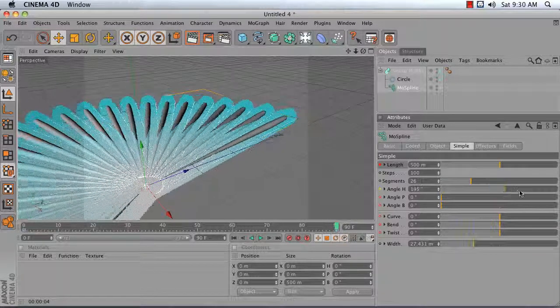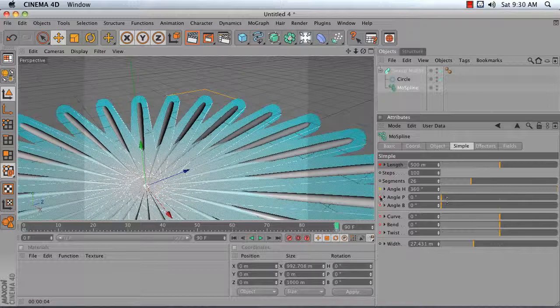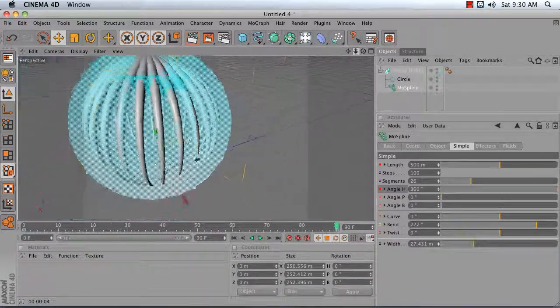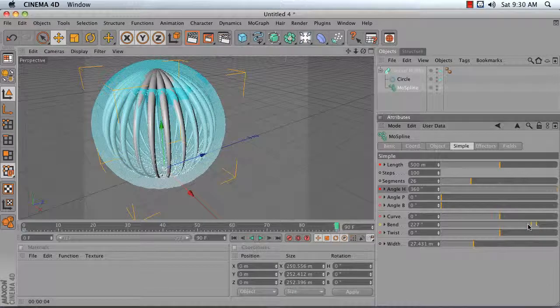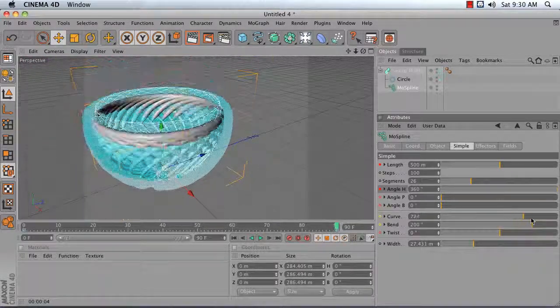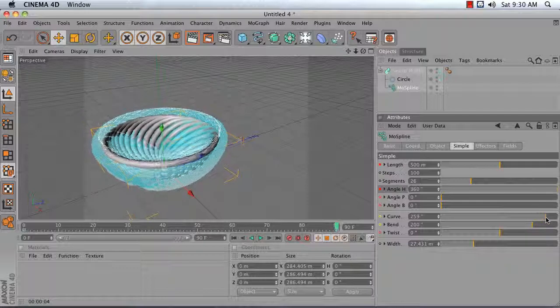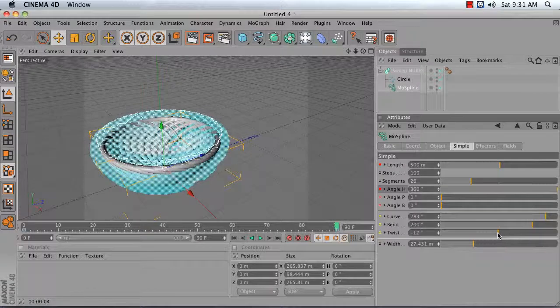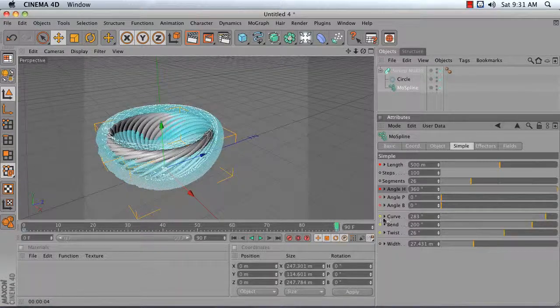Increase angle H to really fan it out. Keyframe that by holding down Control and clicking. And then let's just see what happens if we bend this in. You can get kind of a sphere like this. And if we curve it, make it this cool half bowl shape. Let's see what happens if we twist it. Yeah, just create a shape that you like and hold down Control to add keys.